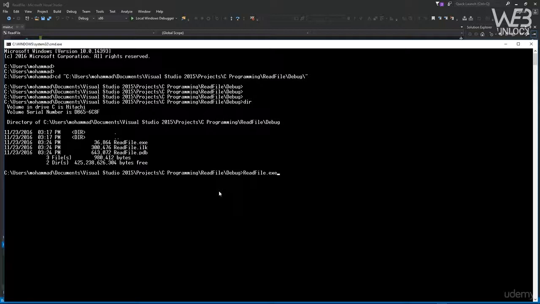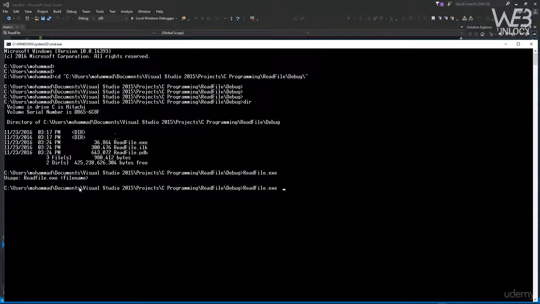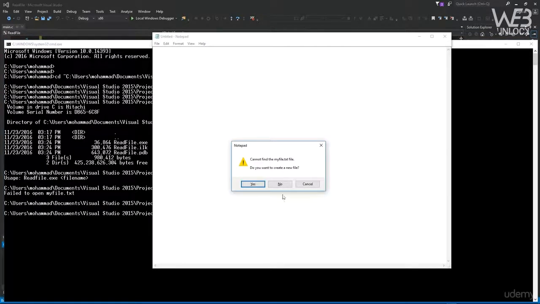If I try to run it now and hit enter, it's going to show me the usage: readfile.exe filename, because we need to pass a file name. So ideally we want to say something like myfile.txt. As you can see now it says failed to open myfile.txt. Well, because we don't yet have a file called myfile.txt. Let's create one. You can say notepad myfile.txt. Hit enter. This launches Notepad and it asks, do you want to create a new file? Yes. Now let's start typing.